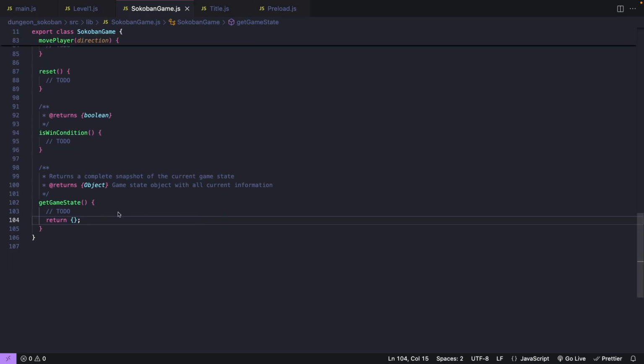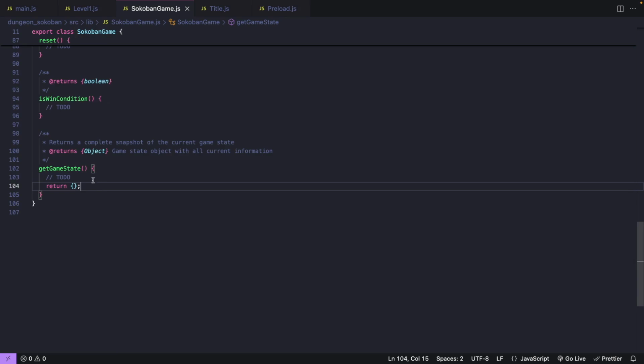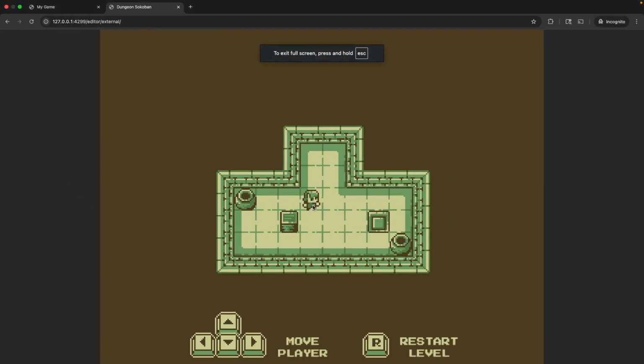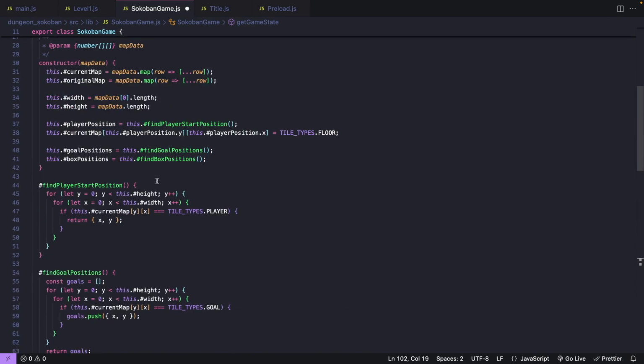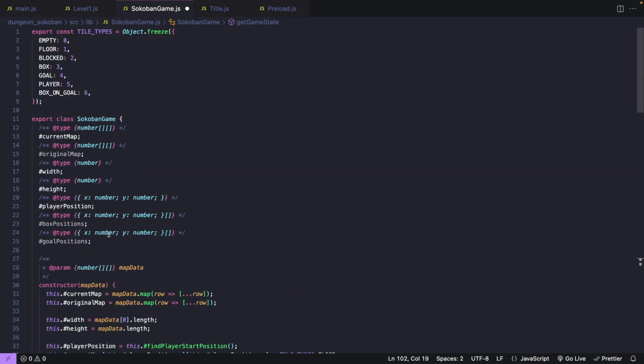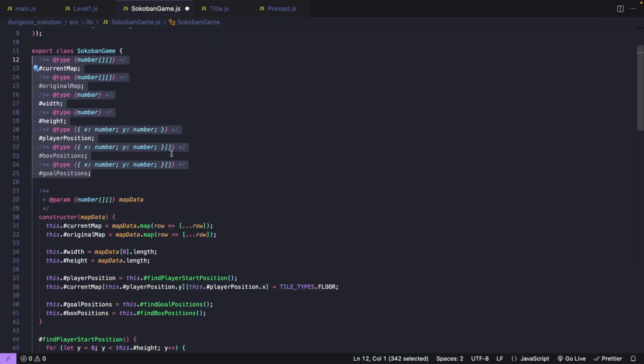To get started, let's go to our getGameState method. So in our method here, we just want to return an object that has all of the properties that represent our current game state. This will include details like our player's current position, our map and all the available tiles, so we'll be able to render it out, our box positions, our goal positions, and then if we've won the game or not. Mainly, this method is a way for us to return a copy of our game state that we're keeping track of internally.